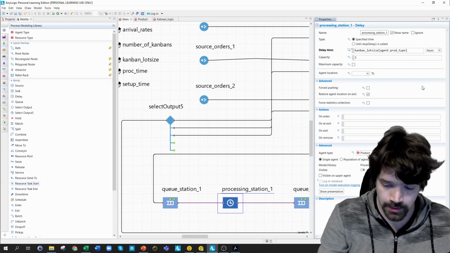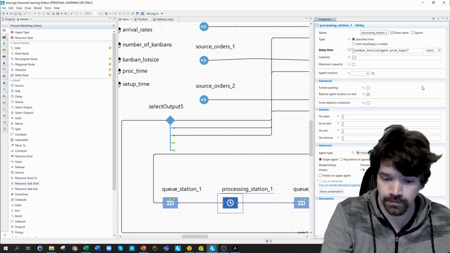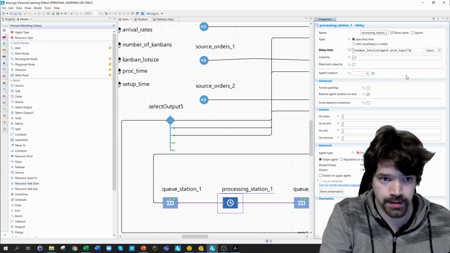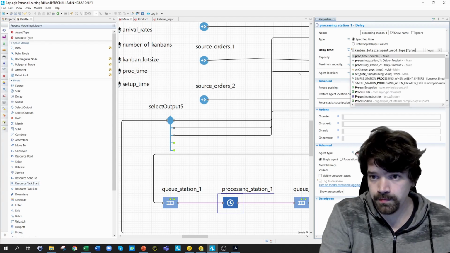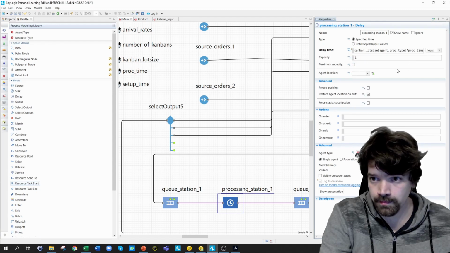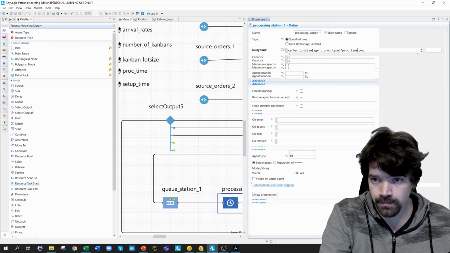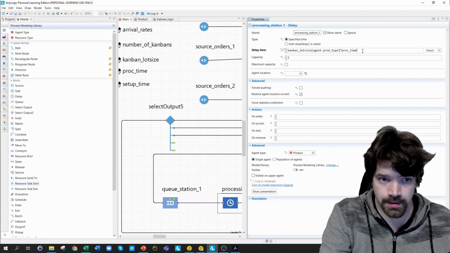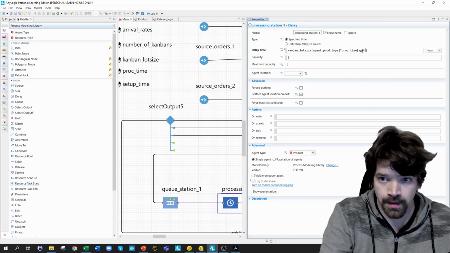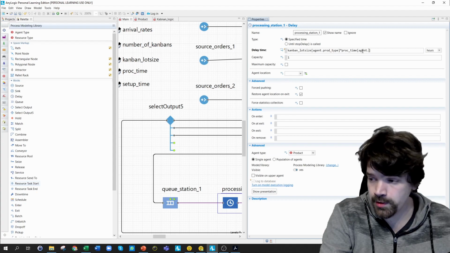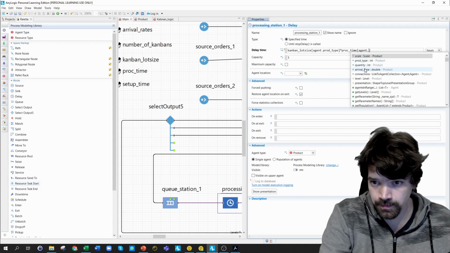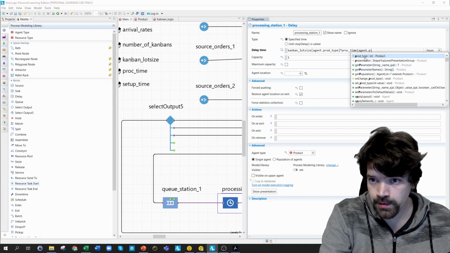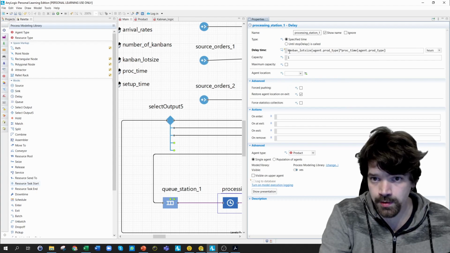Then I'm going to multiply it with the processing time. So the processing time is stored in the array proctime. Proctime. And this is an array. And I need here as well the information which prodtype it is. And this is again stored in agent prodtype. Here it is. So this is now responsible for the processing time.